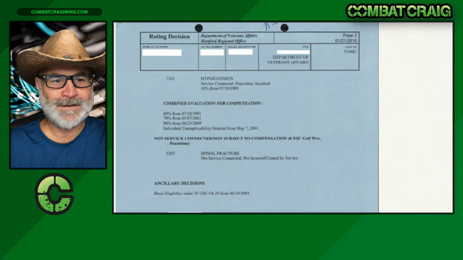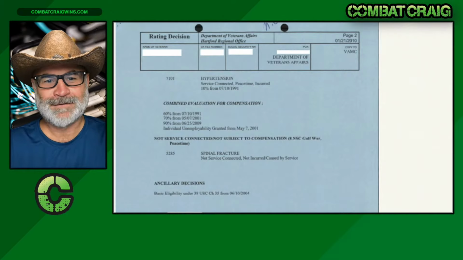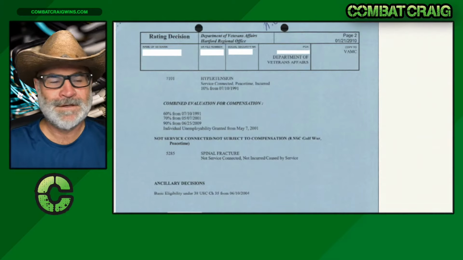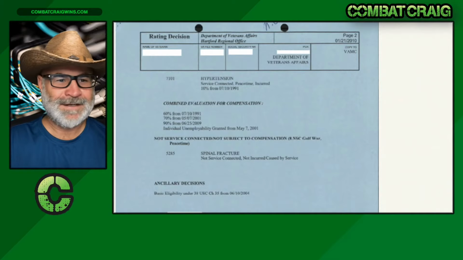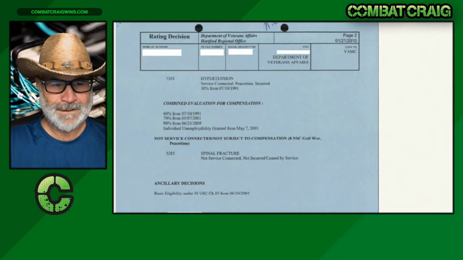So if he was getting paid at the 70% rate, and this decision happened in 2009, he would have got back pay, the difference between 70 and 100, which is huge. That happens a lot too. TDIU, total disability based on individual unemployability. Check those out.